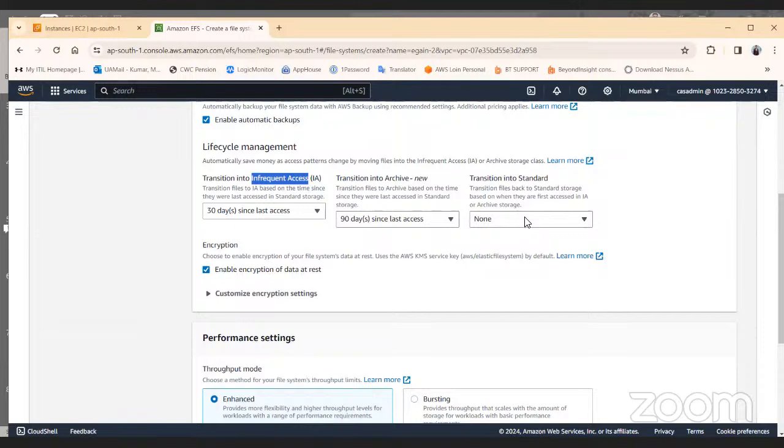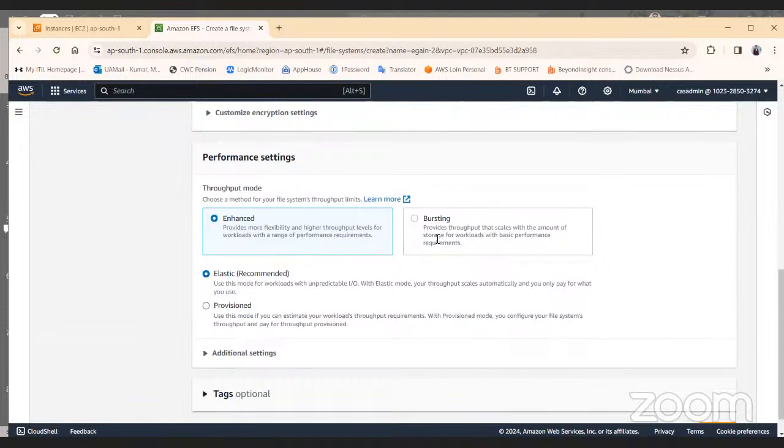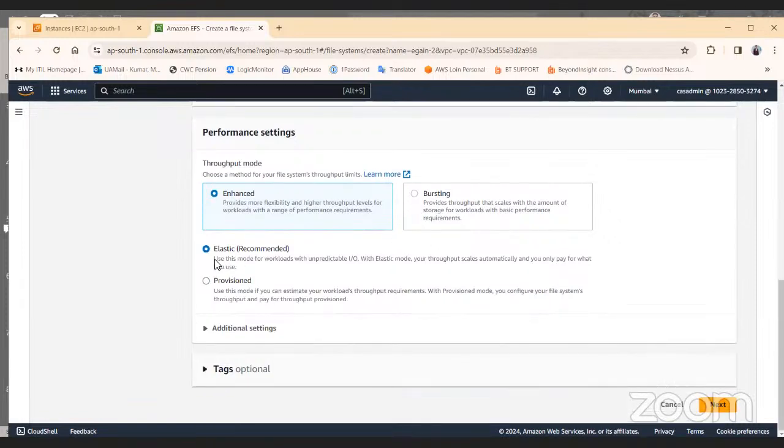If you want it back, you can select on first access. Suppose after 35 days anyone accesses a file, after 30 days AWS will have moved your data to infrequent access storage. So whenever anyone accesses that file on first access, that file will move back to standard storage, right? Encryption you can enable, and then there is throughput, what type of throughput you want to get.